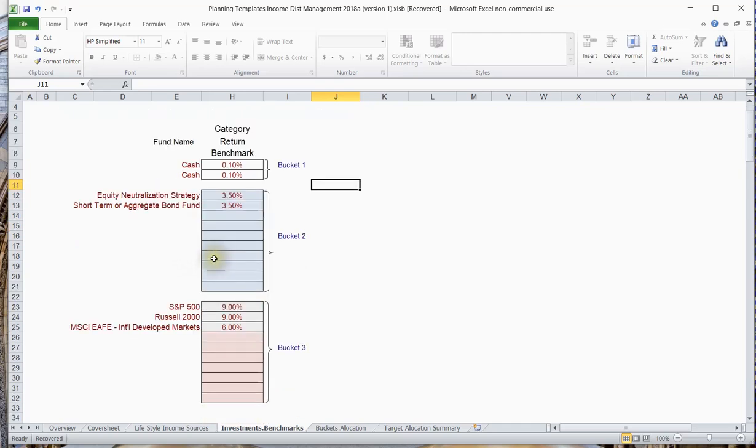Bucket number 3, again, has 10 line items that are possible. I would lean towards a growth portfolio. I'm showing a small, simple growth portfolio of 3 line items here. I would use something that follows the S&P 500, potentially something that follows the Russell 2000, and something that follows international developed markets. And I've entered 9, 9, and 6% in this particular category as my assumptions. So that's bucket 1, 2, and 3.